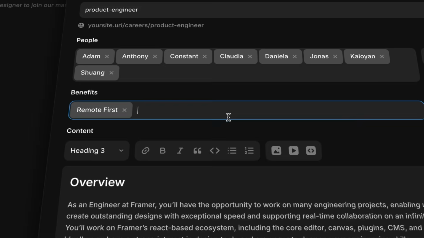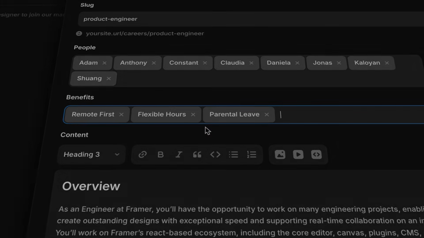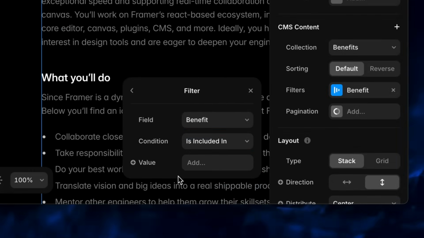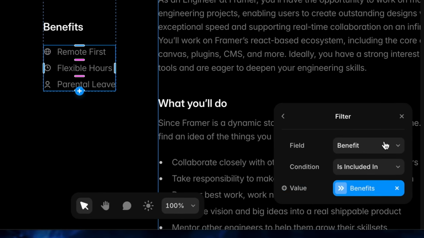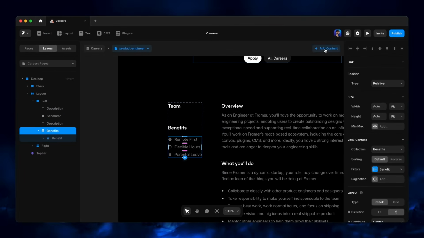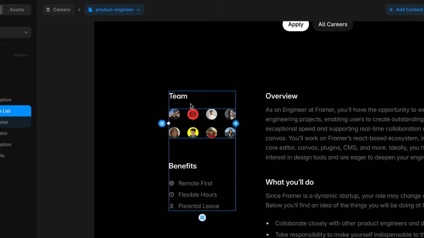a reference collection, like categories, tags, contributors, or in this case, some specific list items. Now, when we have a collection list on a page, we can filter down to show only the items included in the multi-reference field. And to save you a few steps, dropping in a referenced collection from the Insert panel will add these filters automatically.